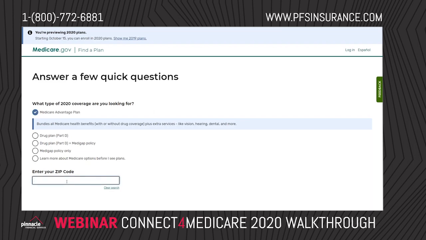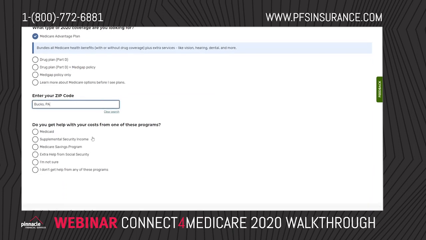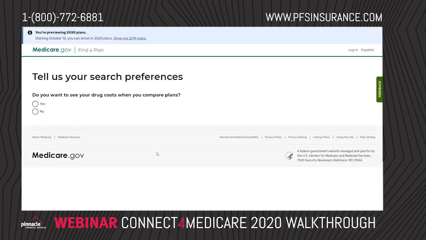Let's pick a zip code. I'm going to do 18974, which just happens to be our zip code here at Pinnacle Financial. I'm going to say we don't get any help. So this is an option if you have somebody that's a dual eligible, for example, they're Medicaid, they're getting partial assistance. These are questions, of course, that you have to make sure you're aware of when you're doing these type of comparisons. But for the sake of keeping things simple, I'm just going to say I don't get help on any of these programs. Next.